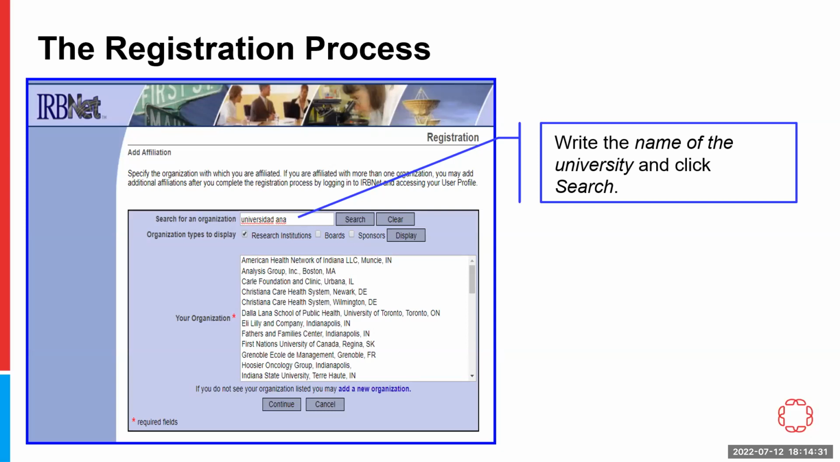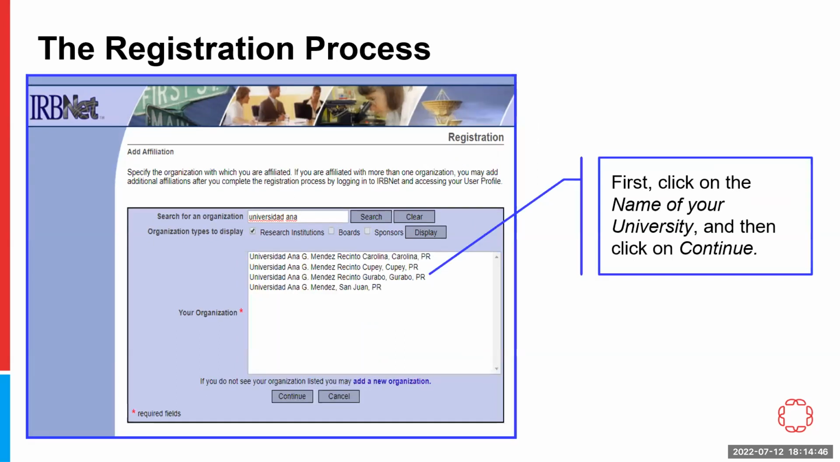Now, this is still in Spanish, okay? So you have to add Universidad Ana G. Mendez, and click on search. Once you click on search, you will see the 3 campuses and San Juan. You may want to click on, for example, for nursing, the Gurabo campus, and then continue.